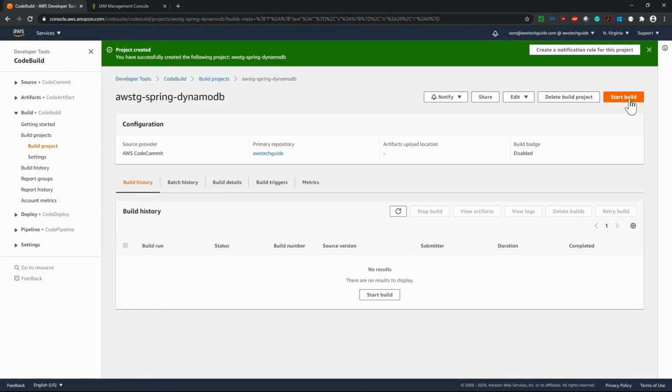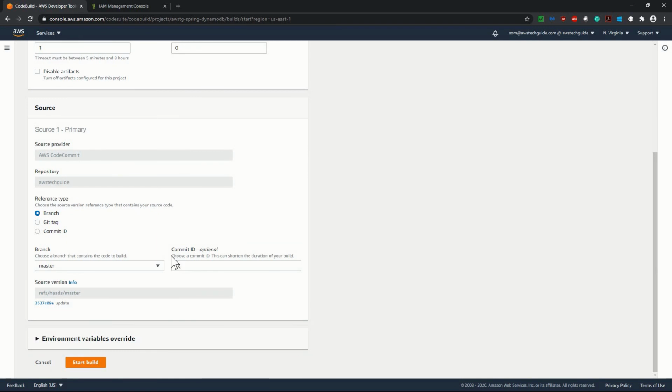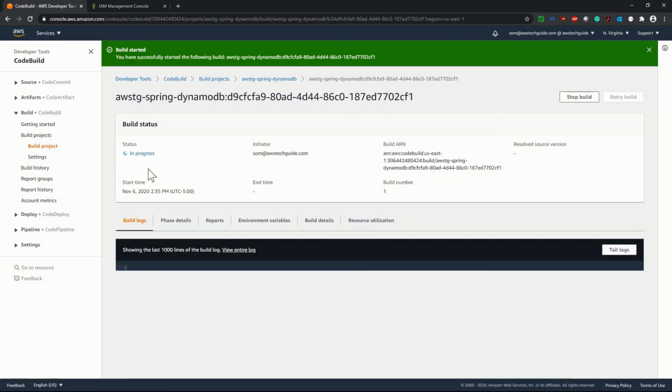Now let's start the build. Click on start build. The project is already selected. It is going to be a single build. Scroll down. These are predefined already. Source is CodeCommit, and the reference type is branch. From the master branch, we are going to build it. Click on start build. It has started the build. It usually takes a few minutes to complete.